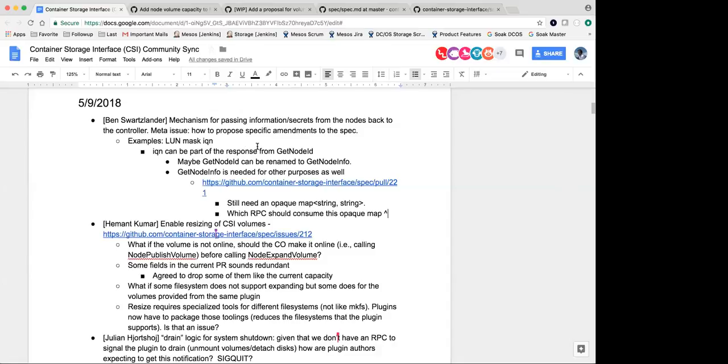Is that the only RPC that you need the node ID information or node info for, the controller publish? Is there any other call you need that information? I haven't thought of anything yet. Okay. But that's the only one we've needed it so far. Okay, I see.